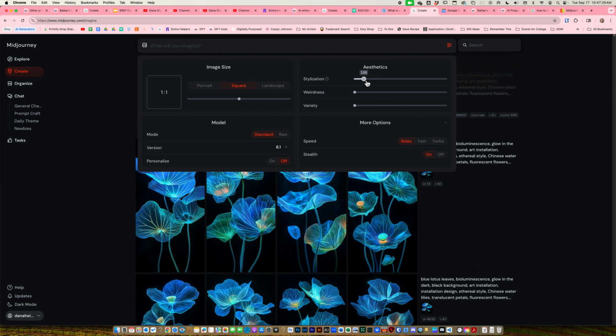Stylization, we're going to go through that later. Weirdness and variety, which is also known as chaos, we will go through those later, but just know that you can change your defaults here so that it always gives you variety or weirdness or stylization. Your speed, if you have fast hours, you can click fast hours.